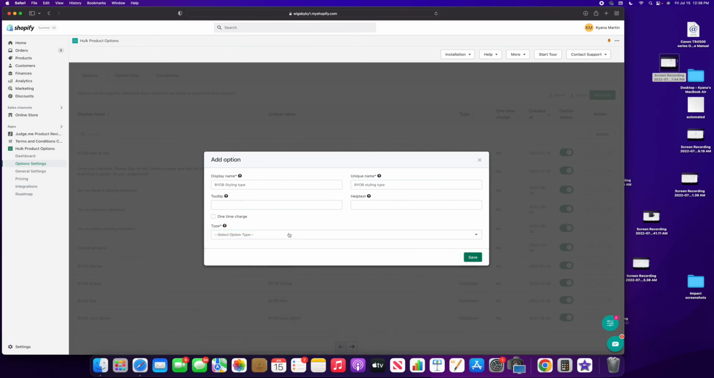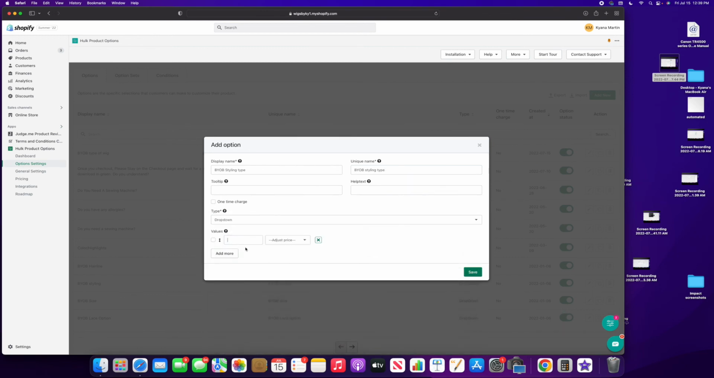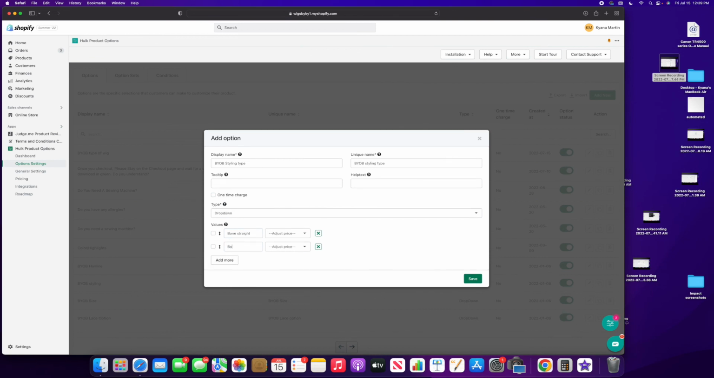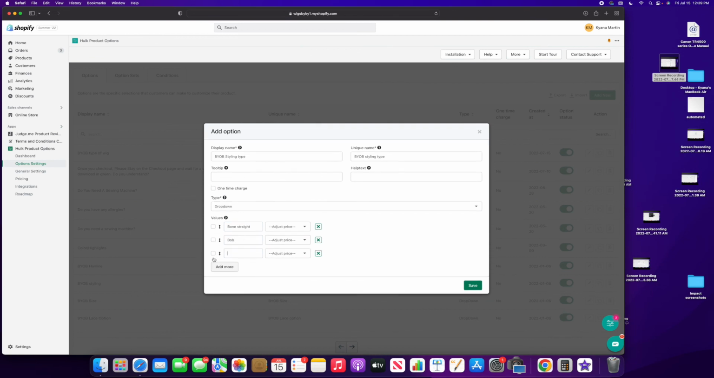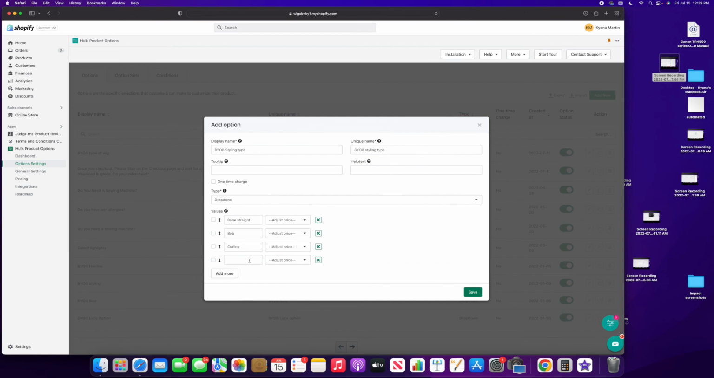And now, like I said, we're going to do drop down buttons. I like drop down buttons. All right. So we can do bone straight. I wouldn't charge them for a bone straight. We could do a bob. I would charge them for a bob. Curling. Oh, I would charge them for that. Crimping. I would charge them for that.